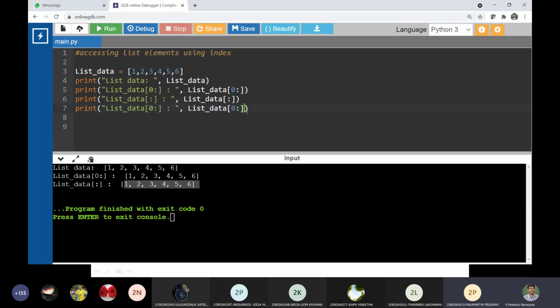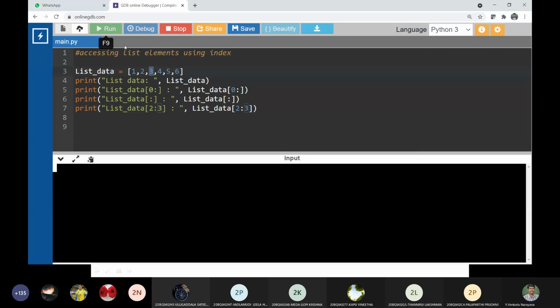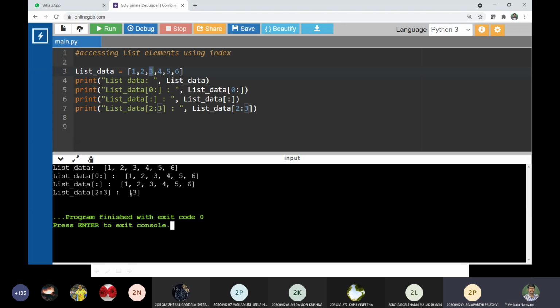Let us go with the slicing. That is 2:3. So tell me what are the elements that we are supposed to print here. 2:3, two means 3. Only the value is 3. Yes, it is right. Is this clear?